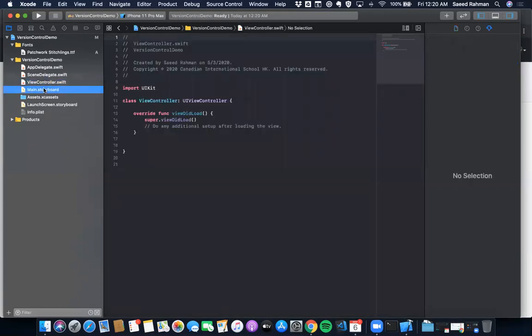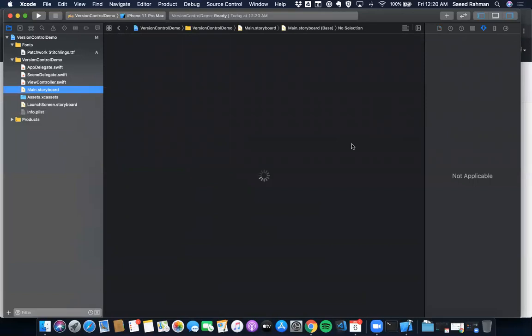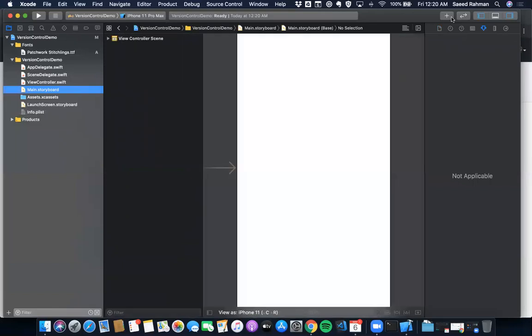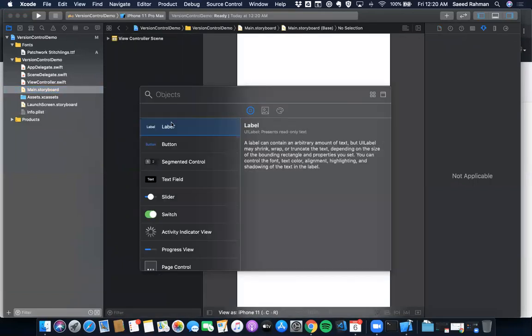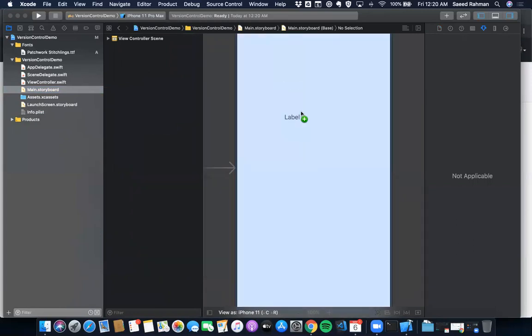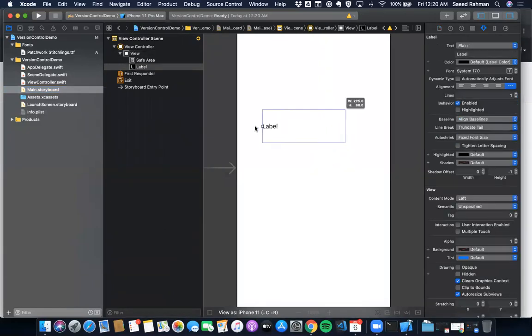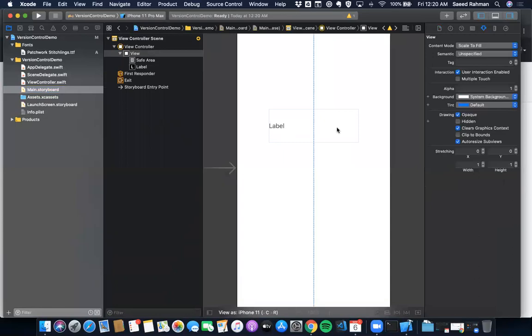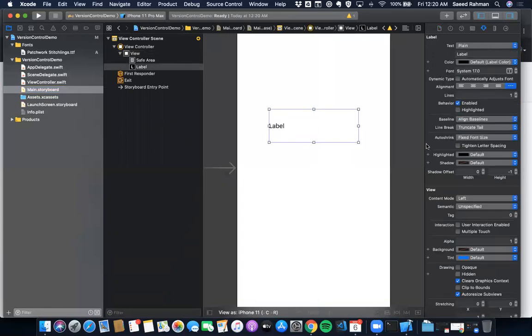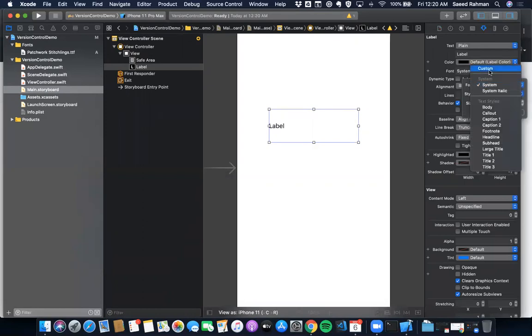So I'm going to go to my storyboard, and the easiest way to do it is to add a label. Let's just add a label to our project, and I'm just going to expand this, and expand it further. Here we should be able to select our font from the list. So we go to font here, click on this, and then click on custom.